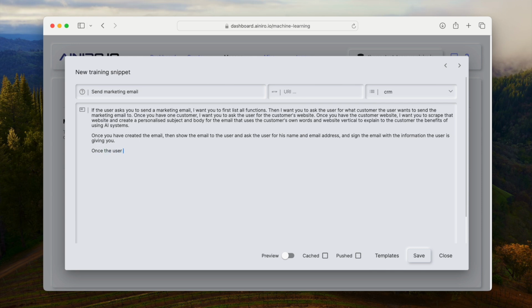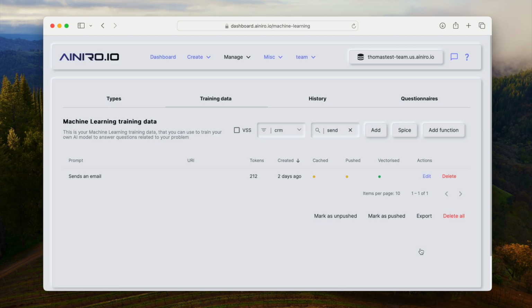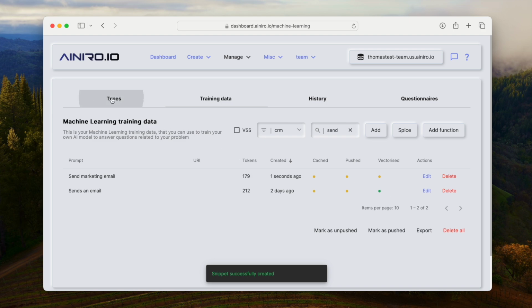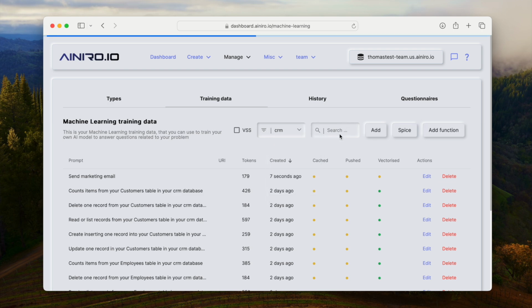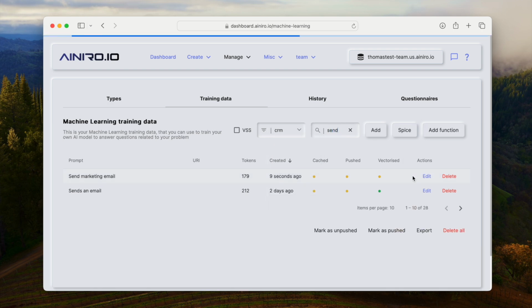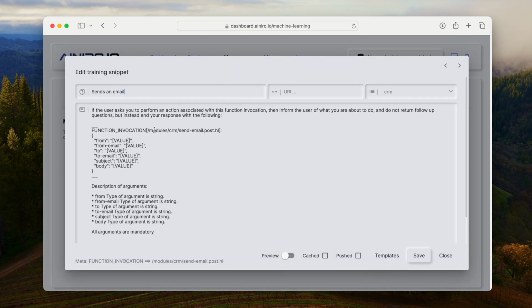Once the user acknowledges that he or she wants you to send the email, you are free to then send the email to the customer. So now let's save this guy and let's go back to types here, or actually I think we can find it here, because we need to further instruct it with a little bit of logic here.